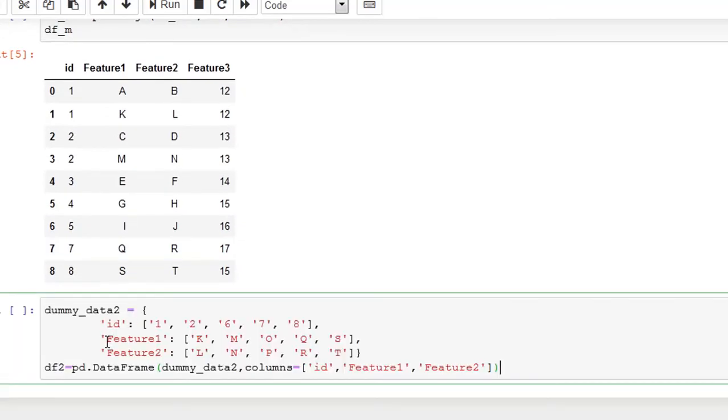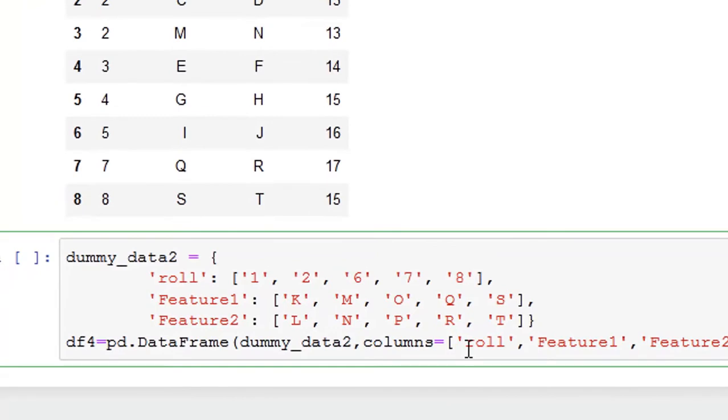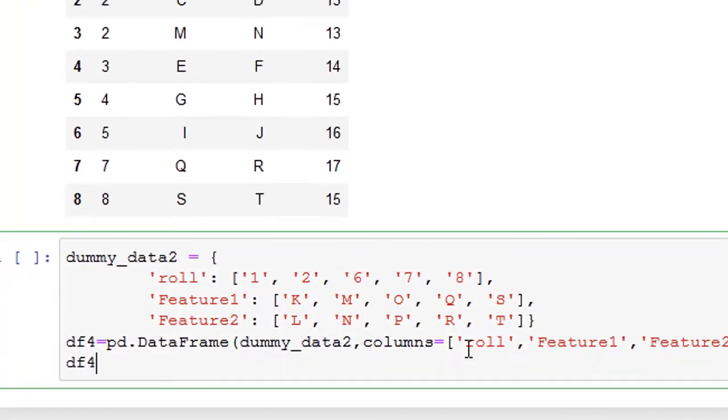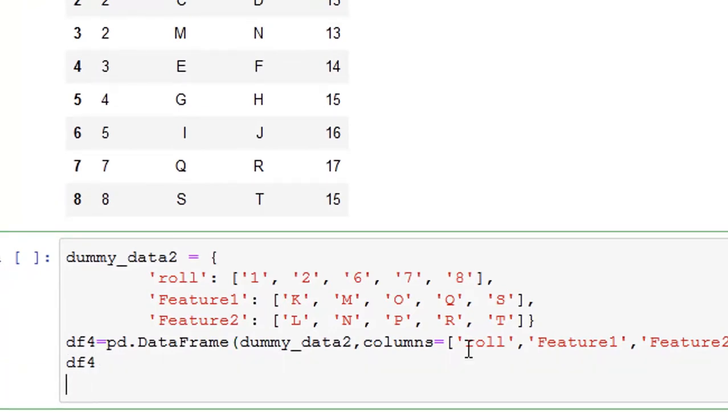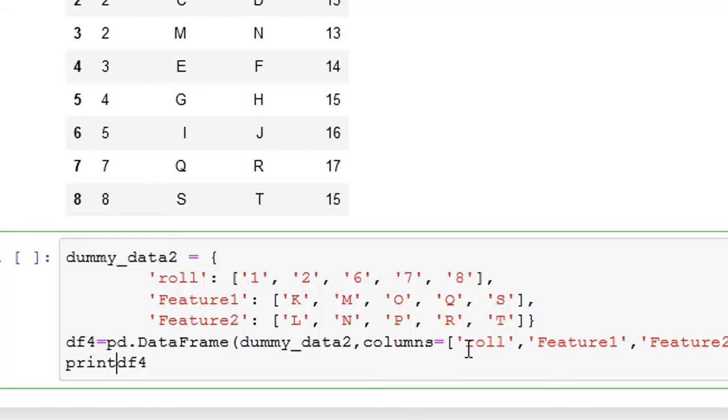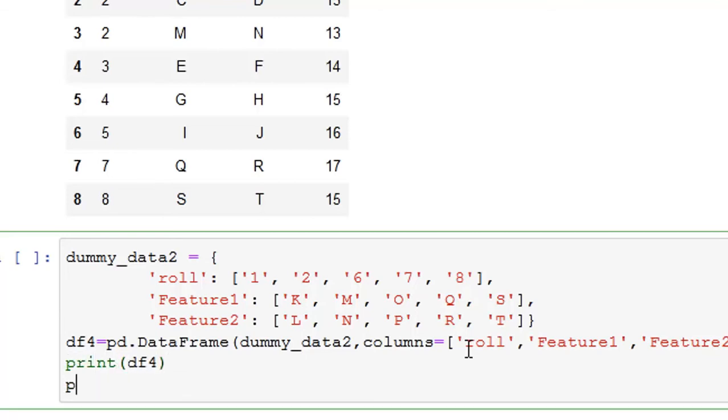Let's copy it, change the name of the data frame, let's say df4, and instead of id, let's say role, just the name, and specify role. Okay, now I have a df4 and let's print these two, print df4 and print df3.